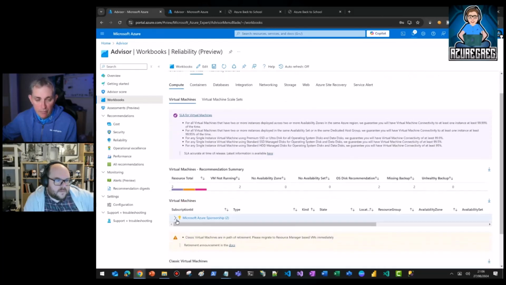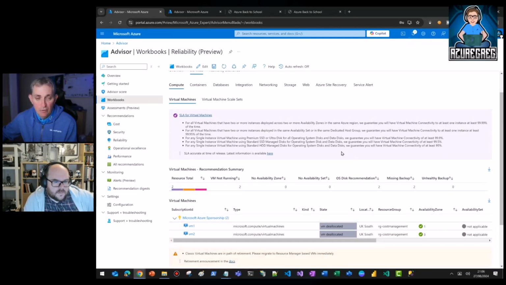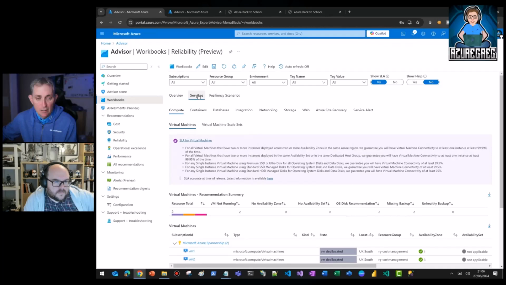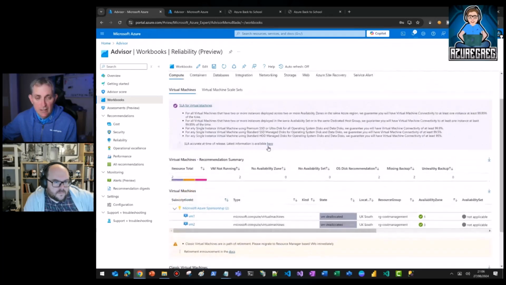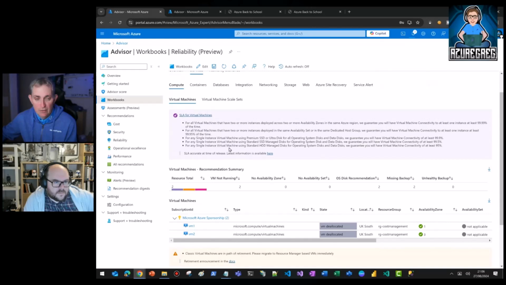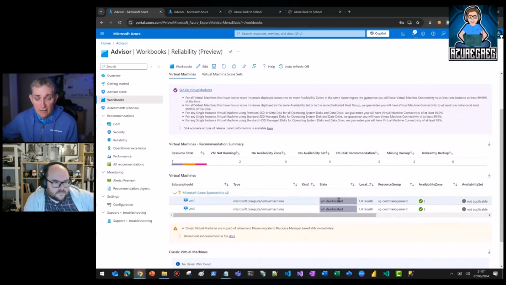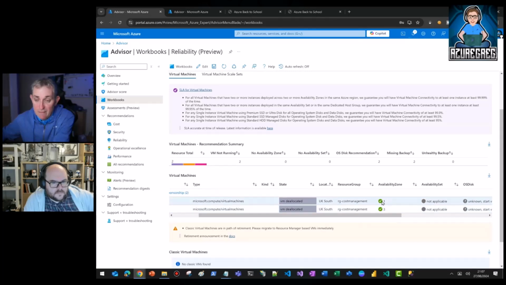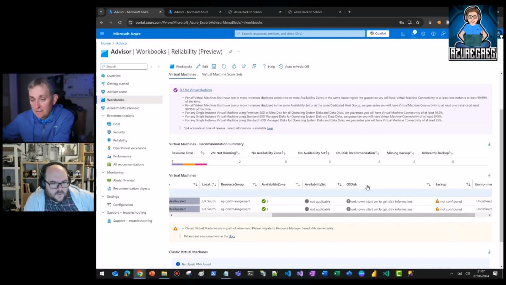I have probably 1 or maybe 2. I've got 2 VMs deployed. So under reliability, under services, compute, virtual machines, it's basically going to tell you what it is going to try and do. It says here, this is the SLA. It tells you all about the operating system and the state of the VM. I deliberately deallocated these VMs, so it's a very good way of seeing which VMs are deallocated. It will give you details like where it is, what resource group it's in, and it even tells you what availability zone it's in. I didn't actually realise that until now. It doesn't know the OS disk because it's unknown.